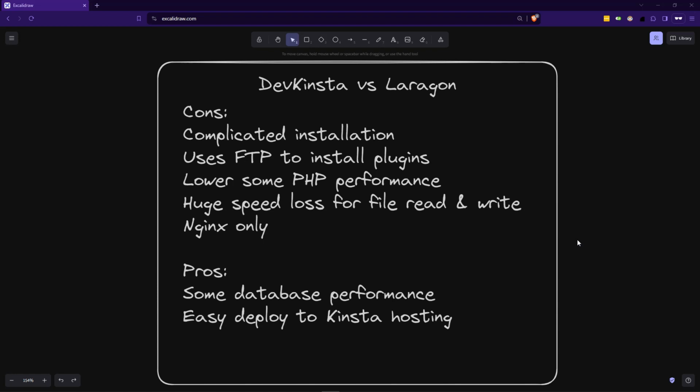Let's start with the first one, complicated installation. In order to install it, you really need to have Docker, and I've never used Docker, so I needed to install it. Then when you start to run your local DevKinsta, you need to first run Docker, and again it takes time, it takes memory. You basically need to install two separate software, Docker and DevKinsta. The whole installation was much longer, much more complicated than Laragon, that's for sure.